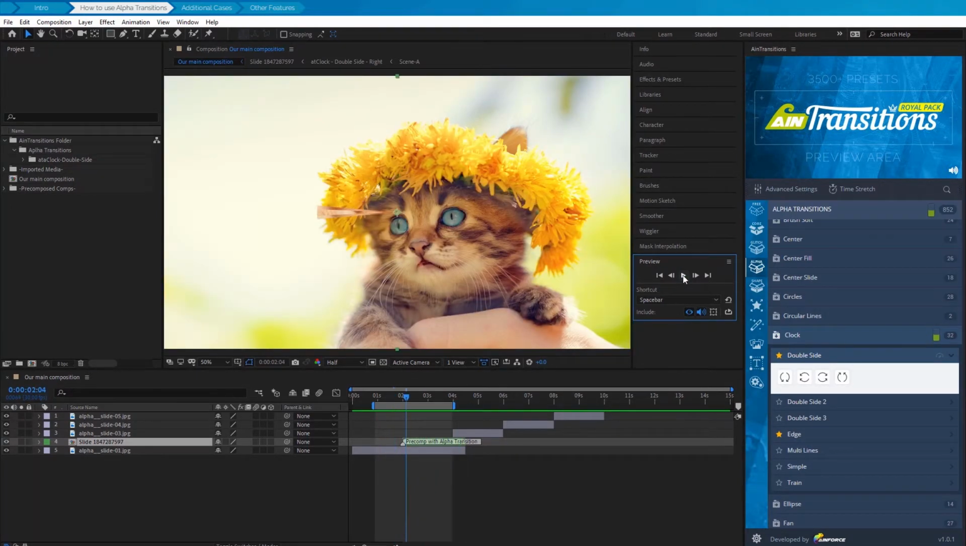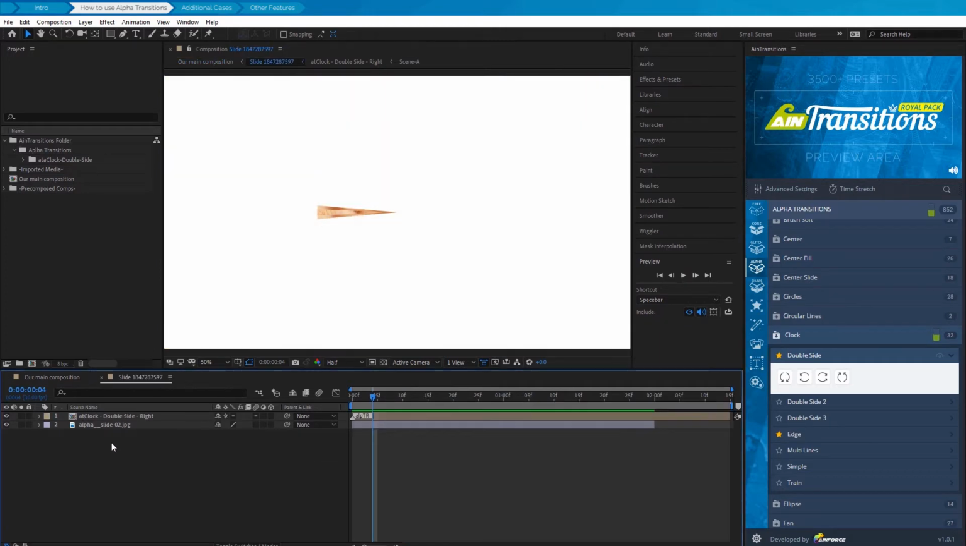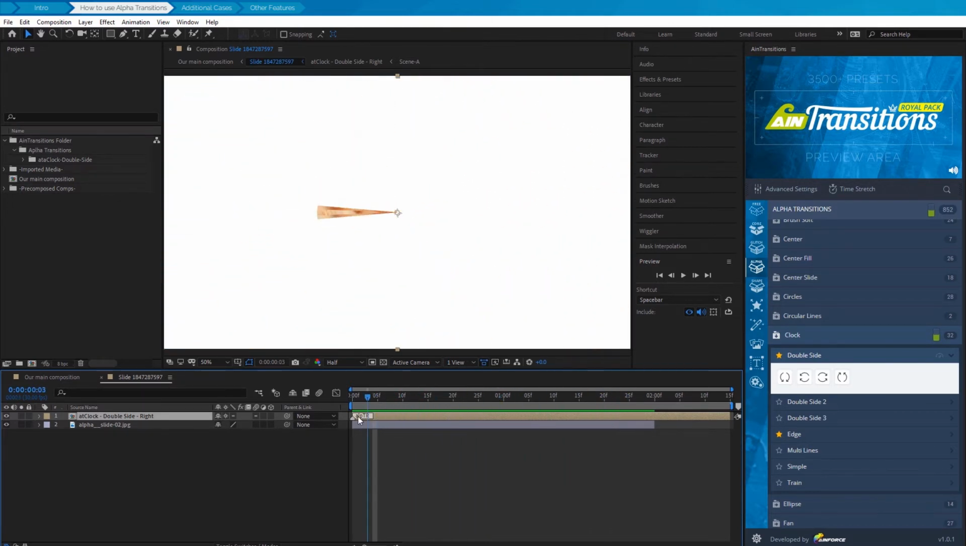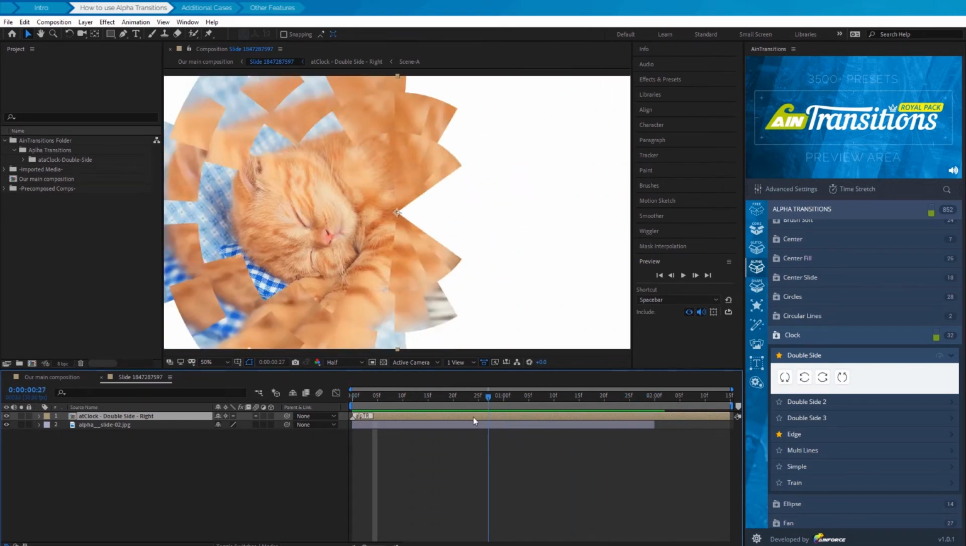Let's go inside the automatically created precomposition slide and see what it contains. Inside this composition, we see two layers. The bottom layer is the footage layer that we selected before applying the transition. The top layer is actually our transition with the alpha channel. You can distinguish this type of transitions from all the others by the marker ALP TR. If you want to replace the transition with another one, then you need to do it here, inside the precomposition.